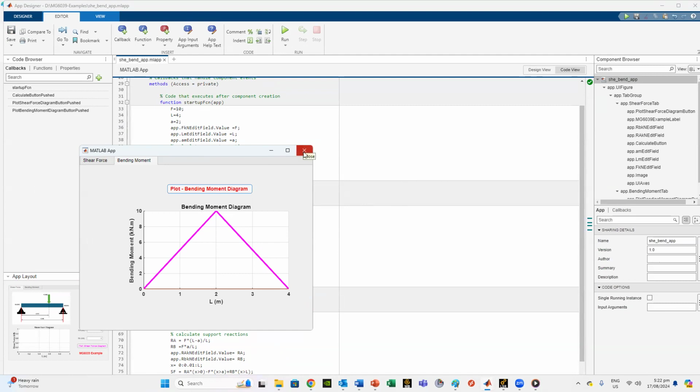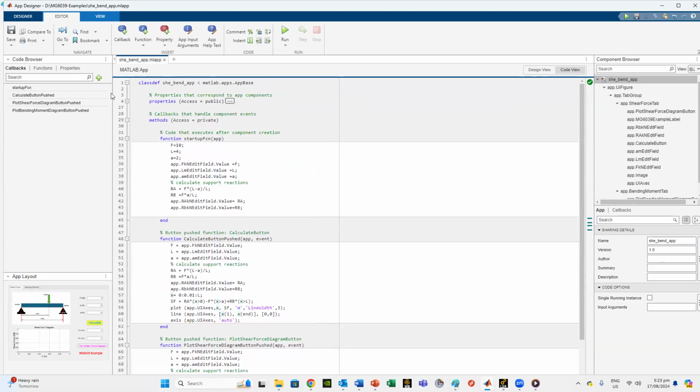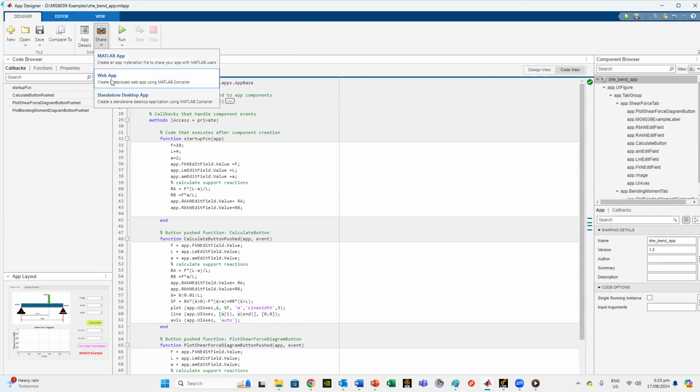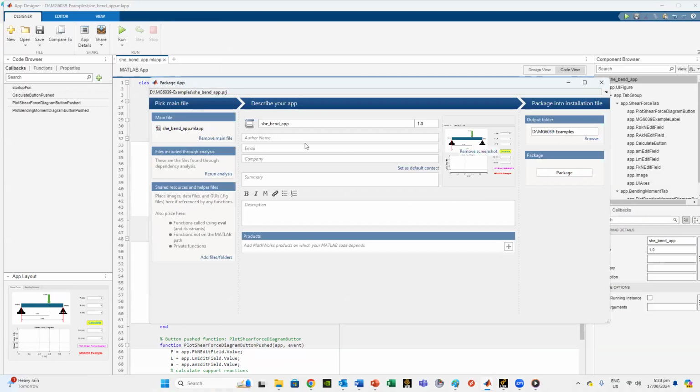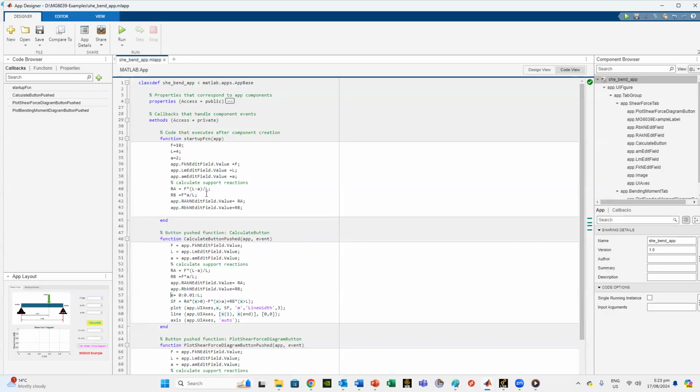Now, I want to compile this app so I can send it to people or do anything I want with it. In the designer app, you can just click on share, and under share you have web app, standalone desktop app, or whatever MATLAB app you want to select, and then it will tell you what you want to do. You can write your name, the email, the company, some description about it, and then package. When you package, technically you can send this app anywhere and run it nicely with no issues, and you can test it anytime. So I click on that shear force bending moment app. It's already saved, and now I can send it to anyone.